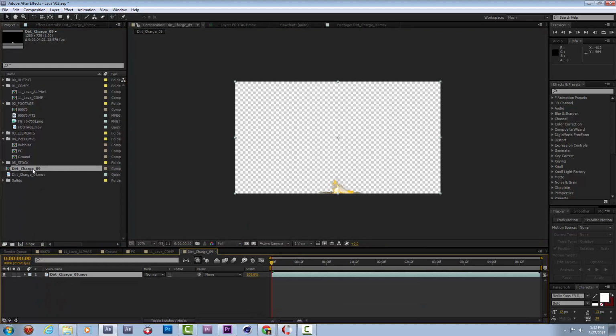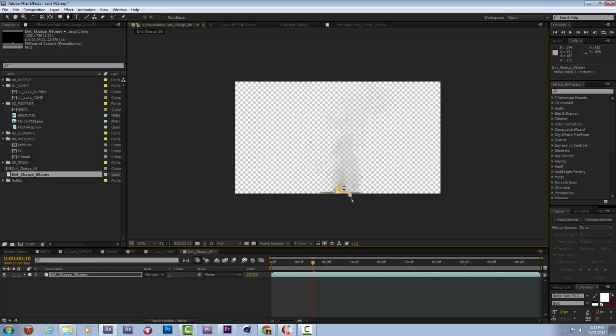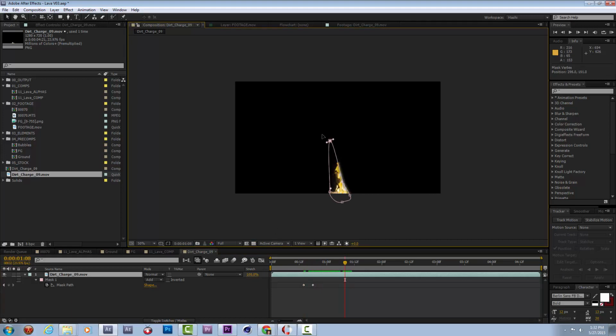I'm going to pre-comp this element. I'm going to skip forward until this fire is starting to appear. Create a little animated mask around it. Now, I don't need to do a crazy number of keyframes to get this to work, I don't think.